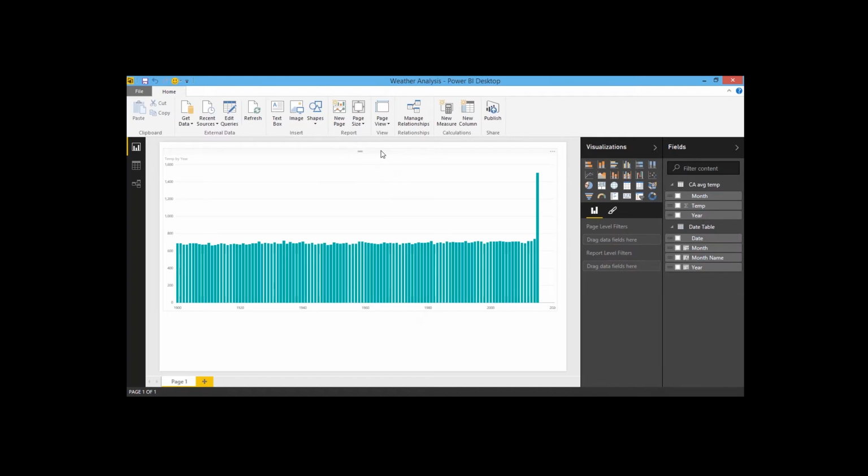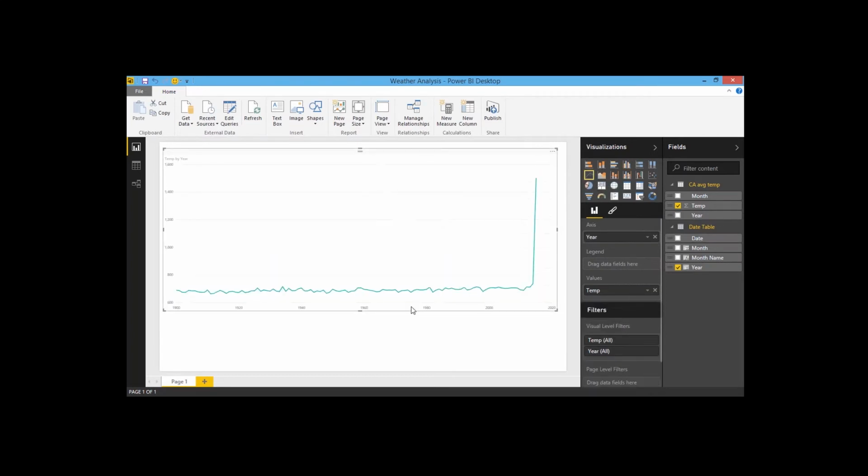Now, if I want to change this visualization, it's very easy to switch visualization types. You can see the many different options of visualization types you have over here on the right. I can switch to a line chart if I want to do that.